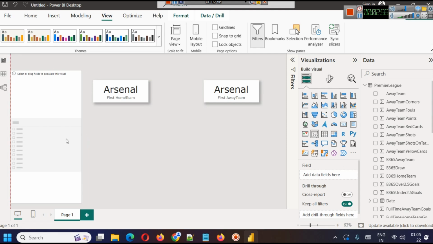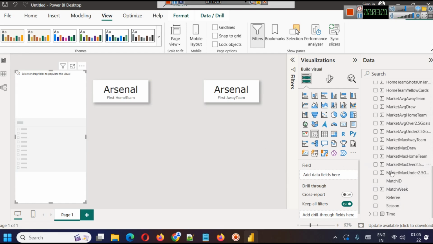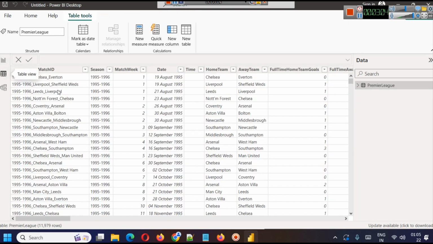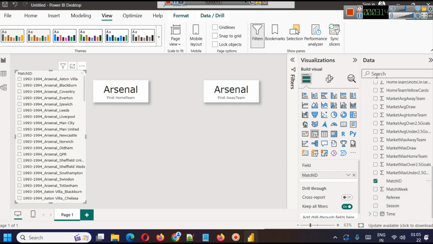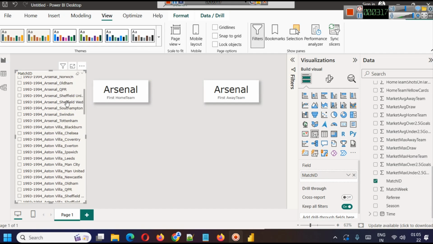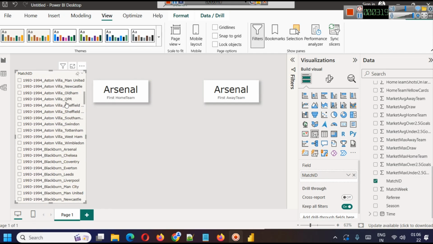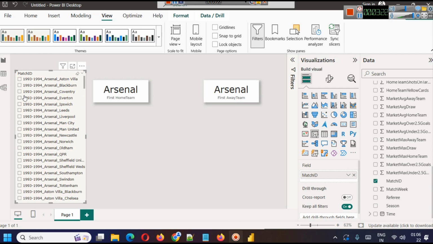in our slicer, what we are going to do, we are going to select the match ID, because the match ID is given in a proper way, like season and which teams were there. So here if you will add match ID, so this will have information of each individual matches. Let's say we want to see 1993-94 Arsenal versus Coventry. So when you will select this, so you will see first team Arsenal, then second team is Coventry.